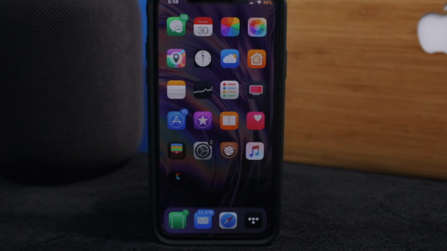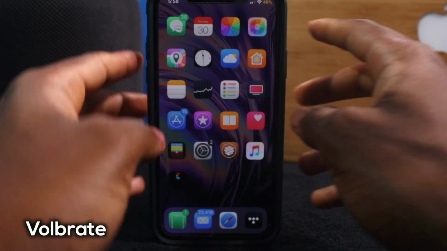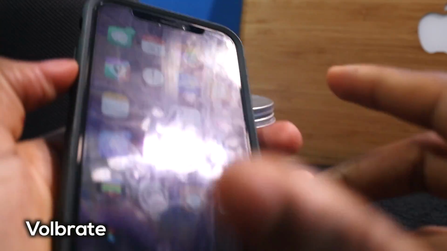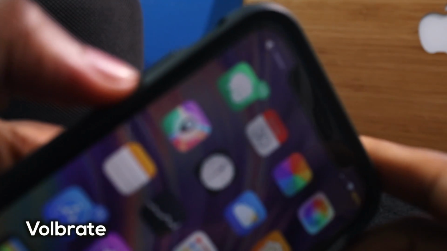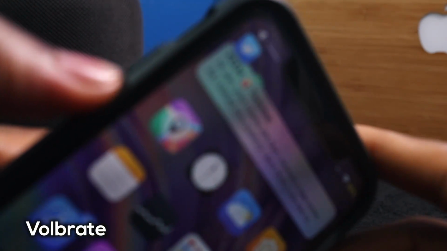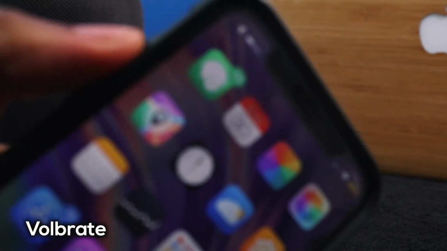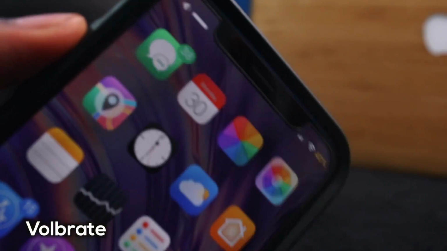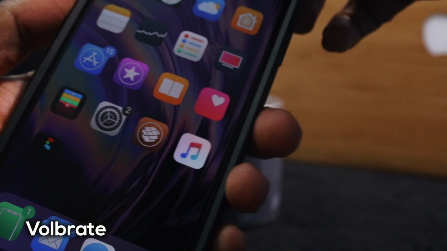Next up, we have a tweak called Volbrate, that's VOL-brate. All it's going to do is add some kind of feedback to your volume. So if I put it down all the way, it's going to vibrate. And if I put it up all the way to the max, it's going to vibrate again, letting you know you're at the maximum volume. So that's all it does.